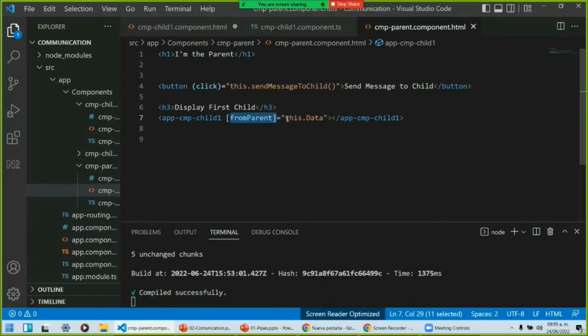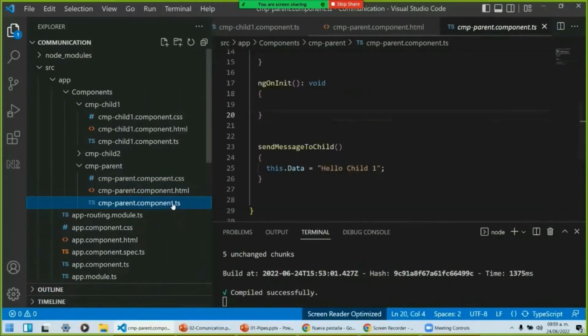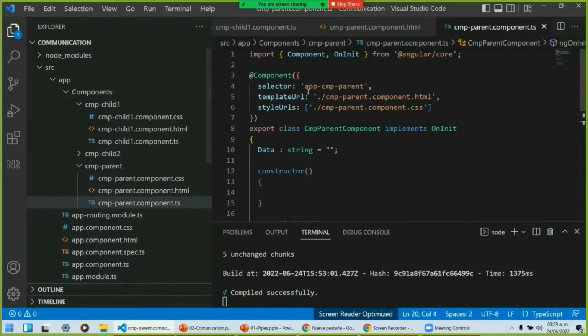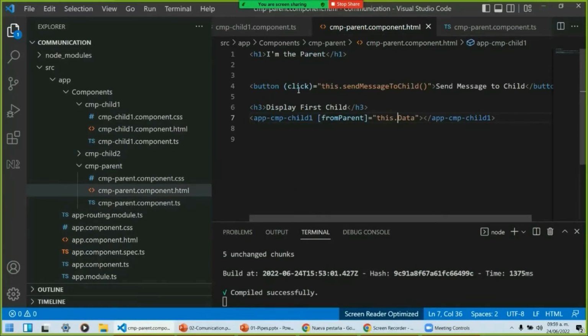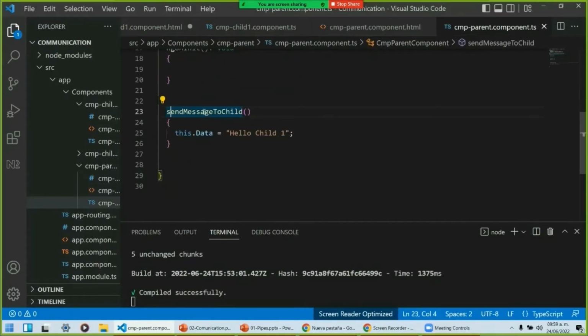I send a variable called data. This variable is declared in the TS file of the parent component. The first time the variable is empty. Then, when the user clicks the button, the function send message to child is called, and this function only changes the data value. For example, hello child 1.